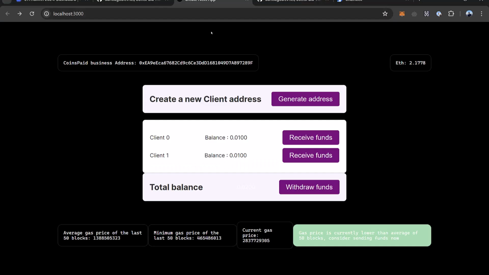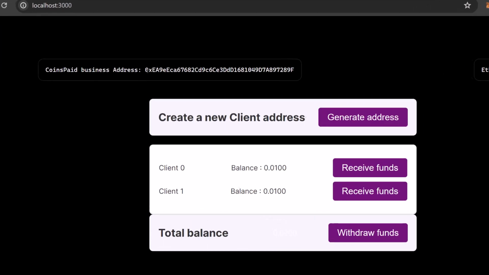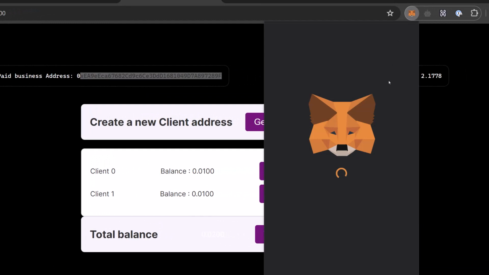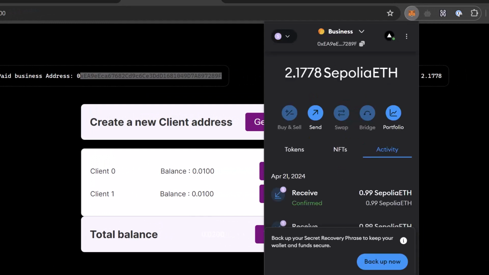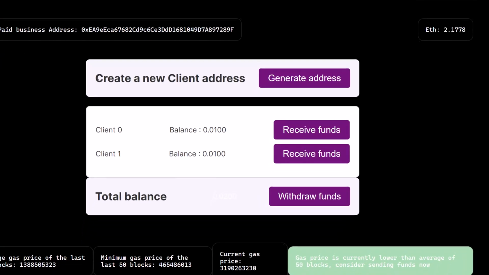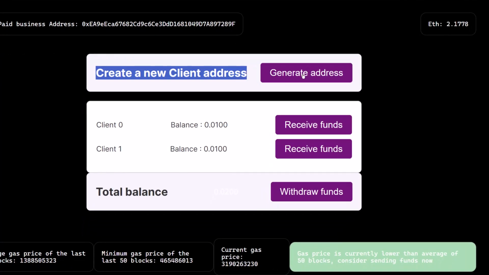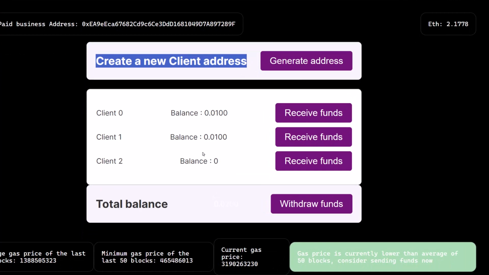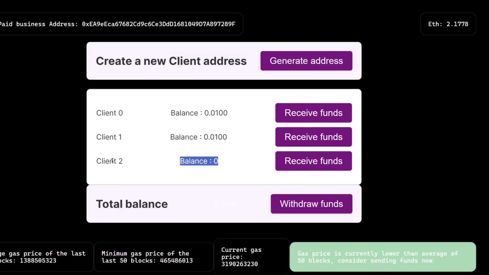Here in the dApp, we have the CoinsPaid business address, which is this one that I have in MetaMask right now with 2.1 Sepolia ETH. We can see here the balance. Then we have the feature to create a new client address. So the business can create a new client address so the client can send funds to this address.